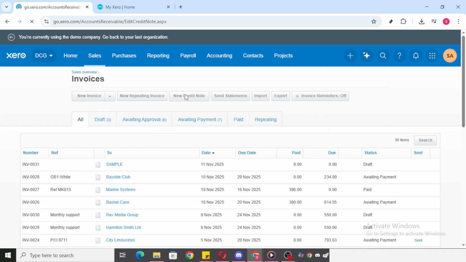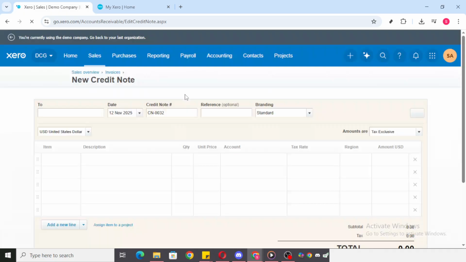At this point, you'll need to fill out all the necessary details. Begin by adding your recipient. This should be the organization or individual for whom you are creating the credit note, ensuring that any previous discrepancies are noted and addressed correctly.